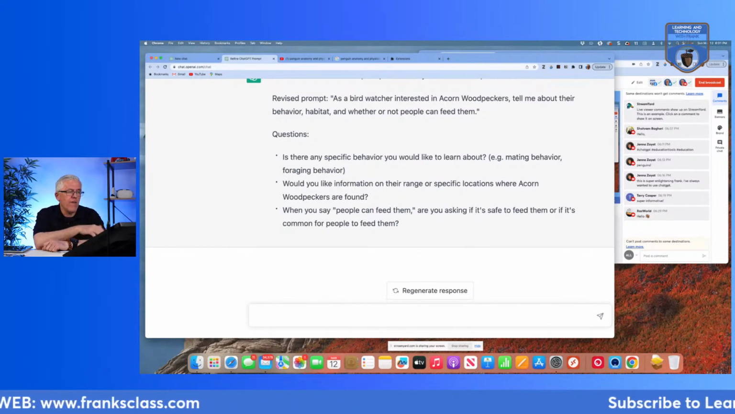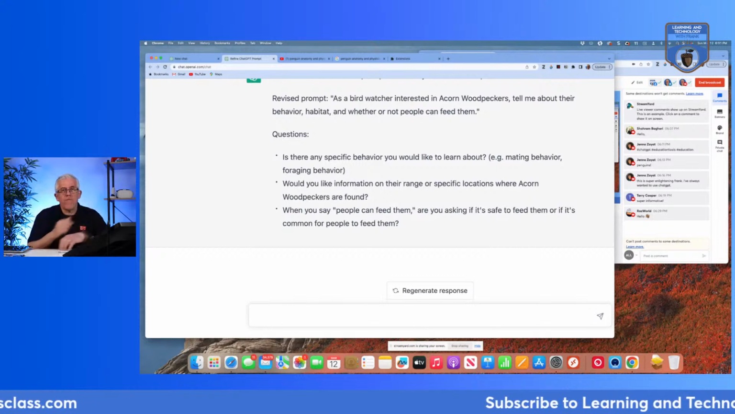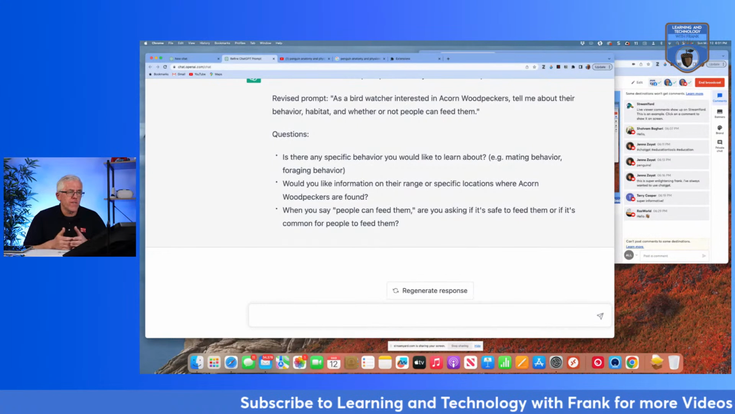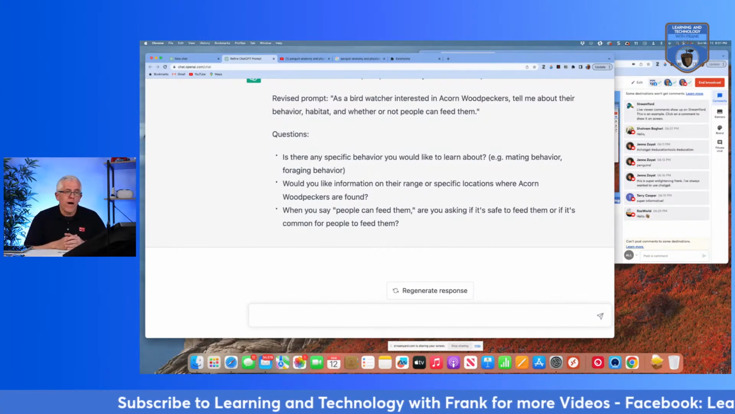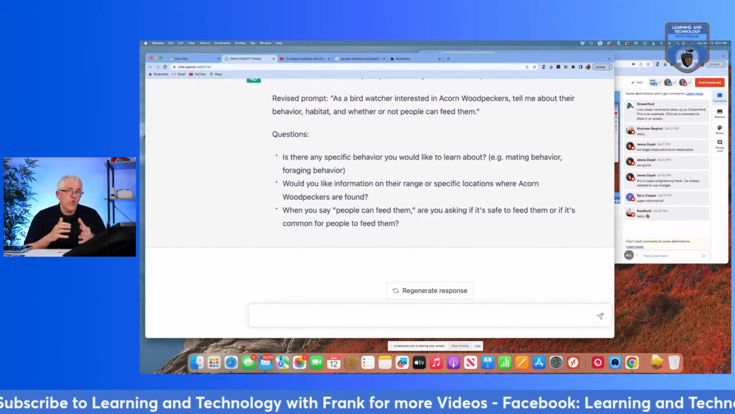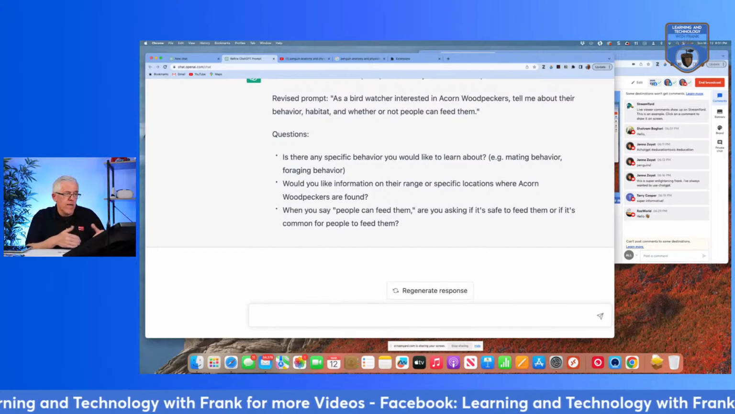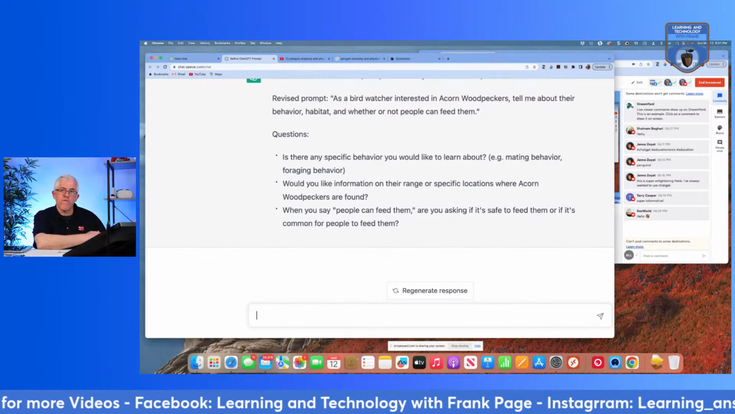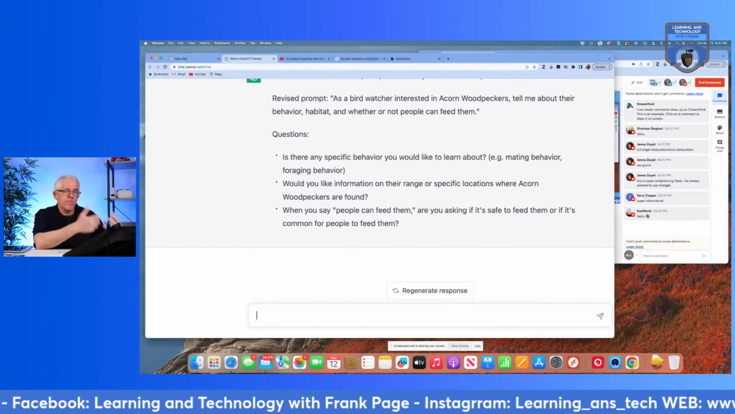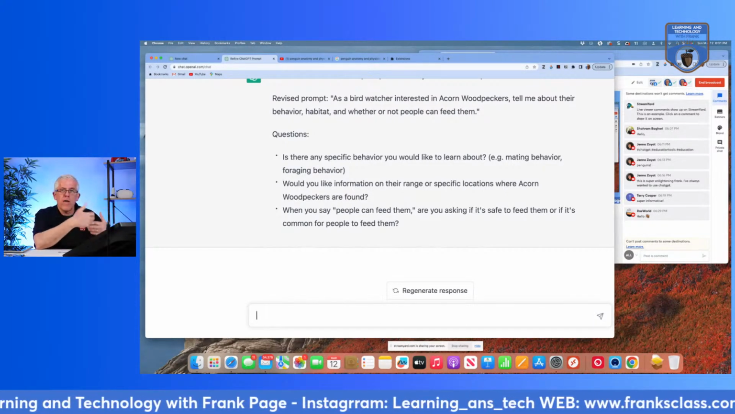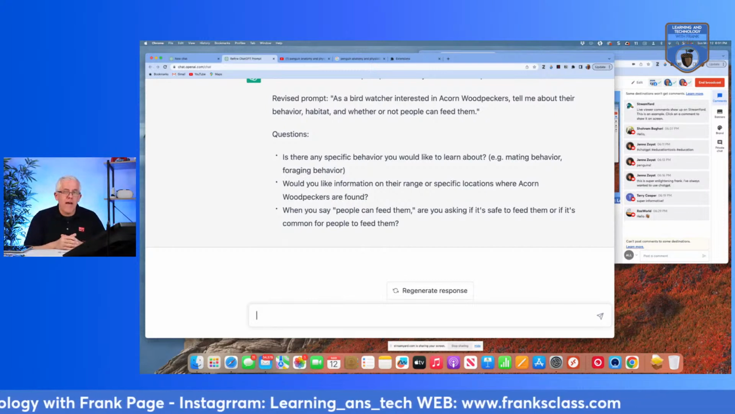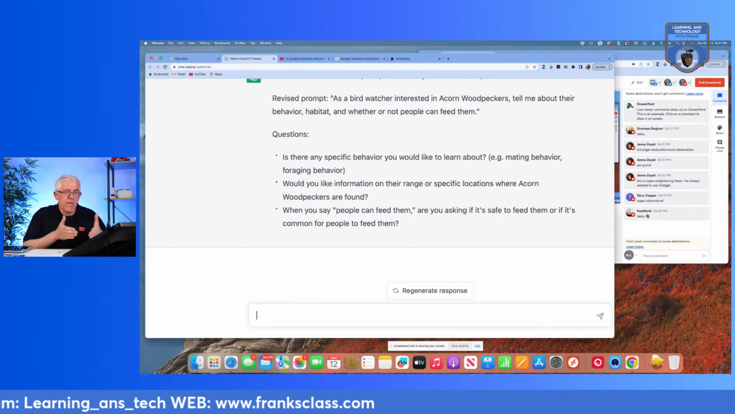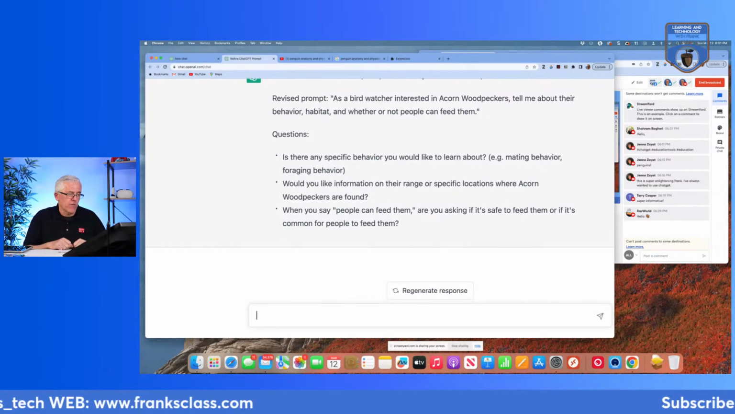So now I have a better prompt than if I just said, tell me about woodpeckers. Obviously, if we go into different topics, we can go quite deep. It's constantly coming and telling me things like, do you want to find out about their mating behavior, their foraging behavior? I can build this prompt bigger and better. So ChatGPT, in fact, is helping me create the ChatGPT prompt that's going to get me the results I want.